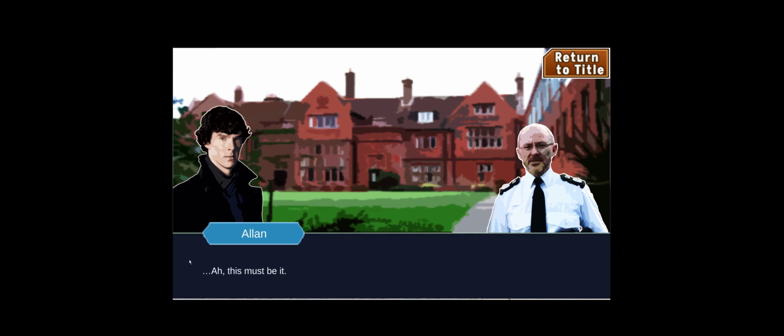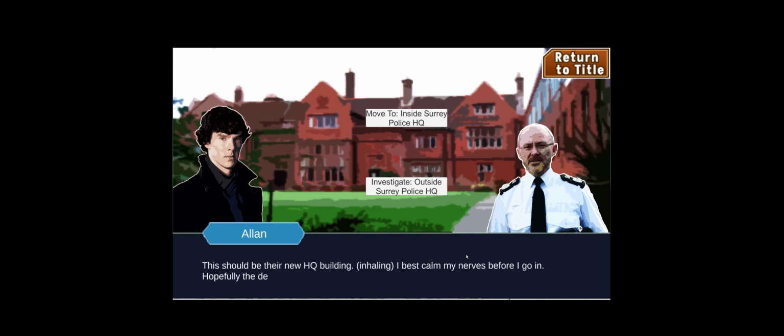And if we go to the next line, this is what it looks like when a character is actually speaking in the context of the game. So it turns white. And here we have our first set of options.